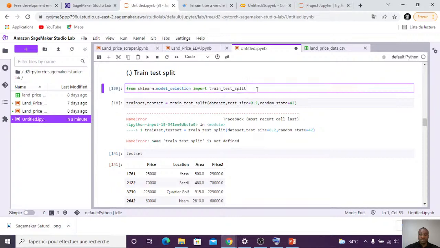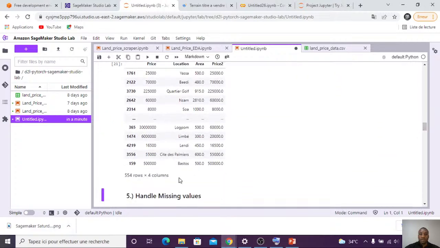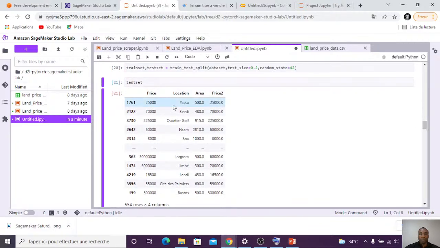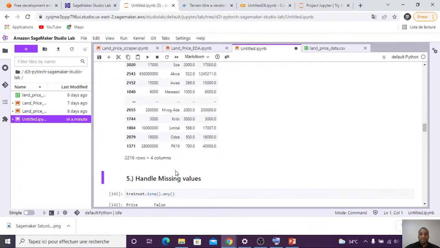So let me see. Okay, it's not defined because I'm not running it. Let me run it first. Then we run it. Okay, it's fine now. So we check our test set. We see that we have 554 rows. Then we check our train set. So we see down here that we have 2,216 rows. So that looks okay.